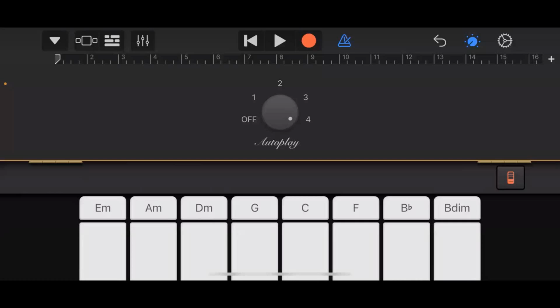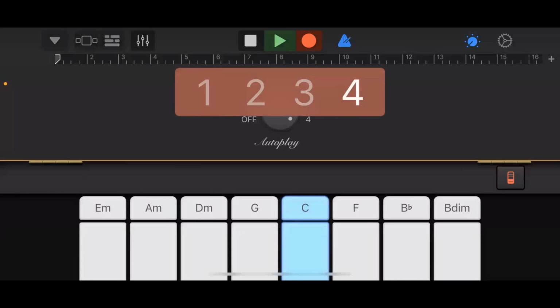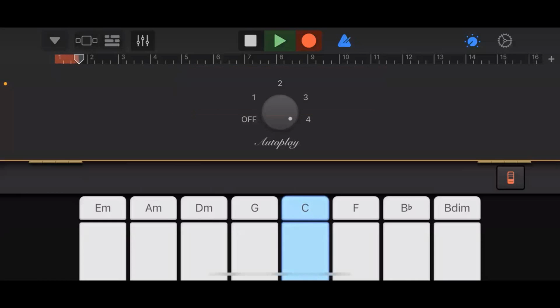So what that sounds like, I'm going to hit the record button and I'm going to immediately tap the C chord. And here's what happens. So you can see that it came in right away, right on the downbeat of the measure with the record, as soon as I hit record.